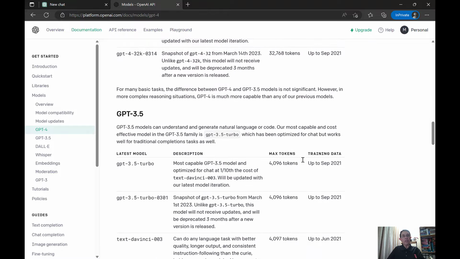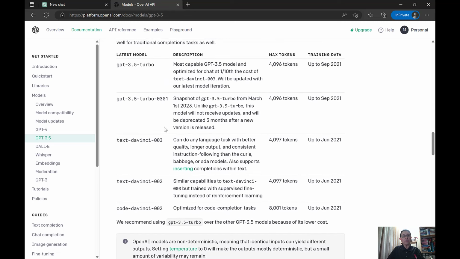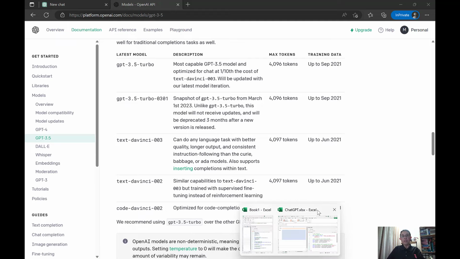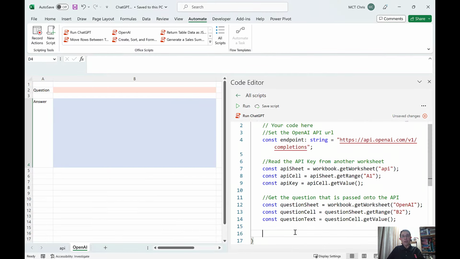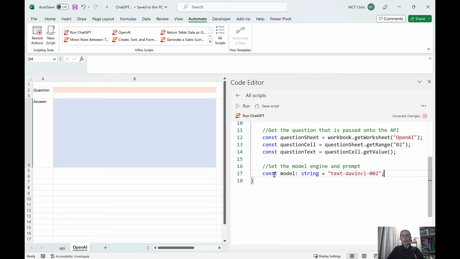And you can see in here under ChatGPT 3.5, there are some latest models in there, and one of them is the one that we're going to use, which is the Text DaVinci 002, which has the same capability of 003 that can do any language task. So that's what we're going to do. So in our Excel workbook, we're going to create another variable that will get that model of DaVinci 002.